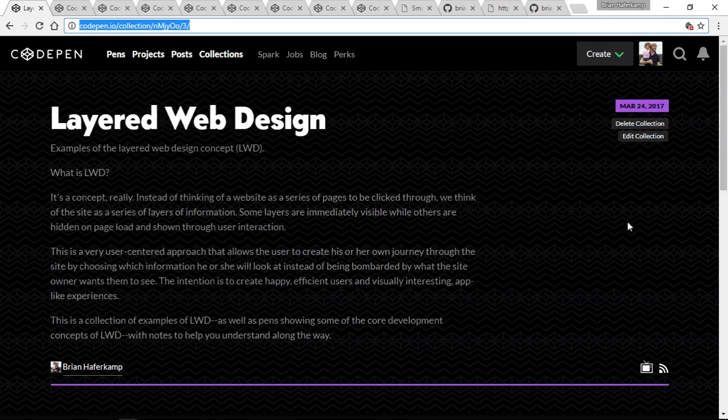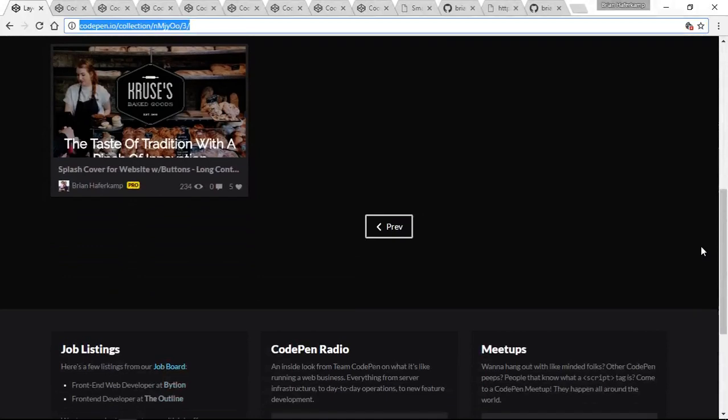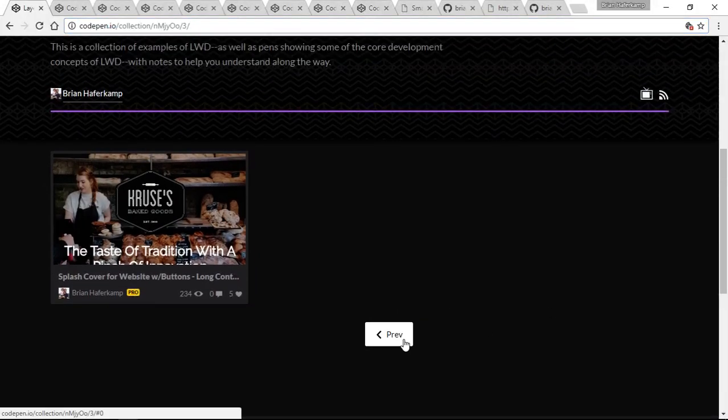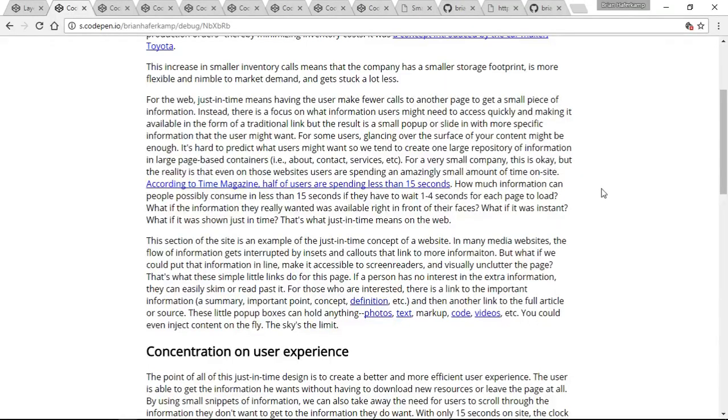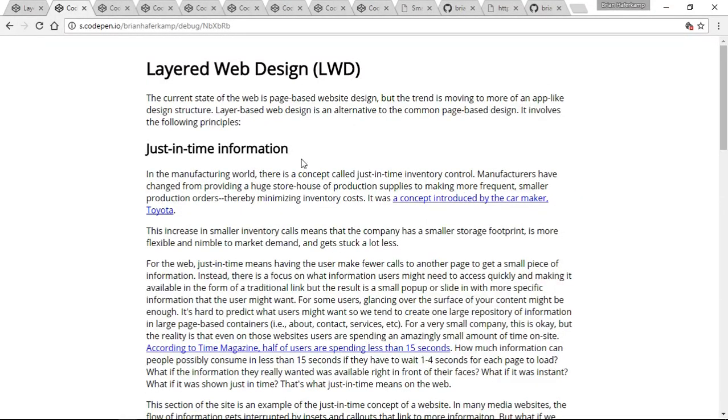So I'm going to take you through my process, and it's been a bit of a process. I have this collection of pens here on Codepen, and what I'm going to do is just take you through my thinking. So here's the first one.